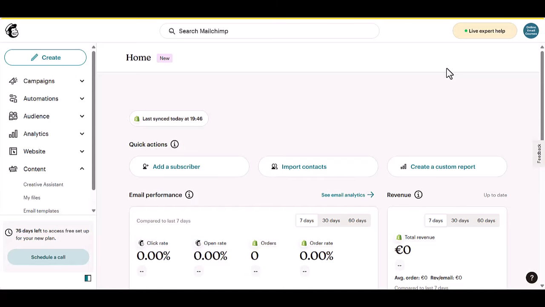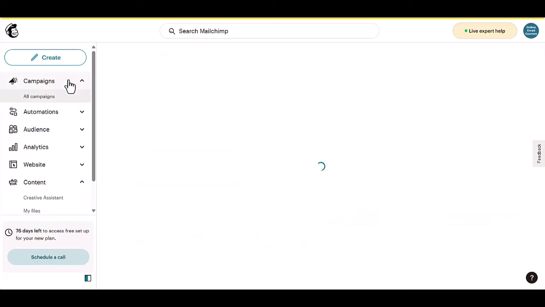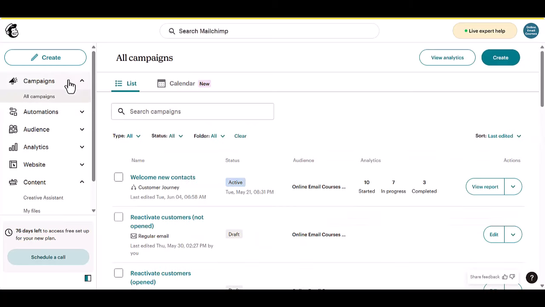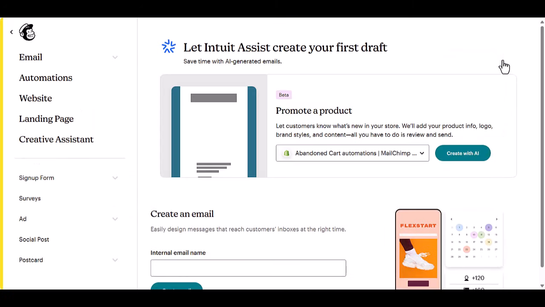If you log in on your MailChimp account, you can see on the left side the menu: campaigns, automations, audience, etc. In this case, we will click on campaigns. Then you go directly to all the campaigns that you're running or which are in drafts, which are active. In this case, we will create a new email. So we go to the right top, there's a button, create. You click on it, and then the new screen will be opened.